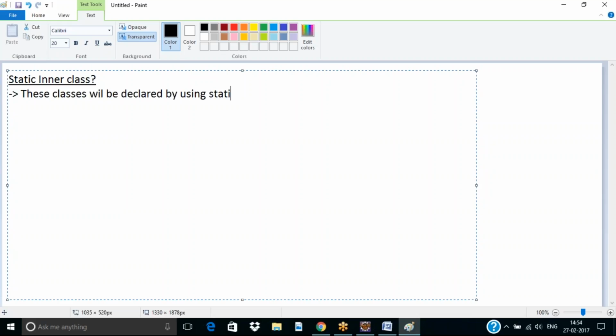by using the static keyword. Have we made a class static so far? Anytime? Not at all. But this time we are going to make the class static, and that class should be an inner class. An inner class can be made static. Outer classes cannot be static, only inner classes can be static.